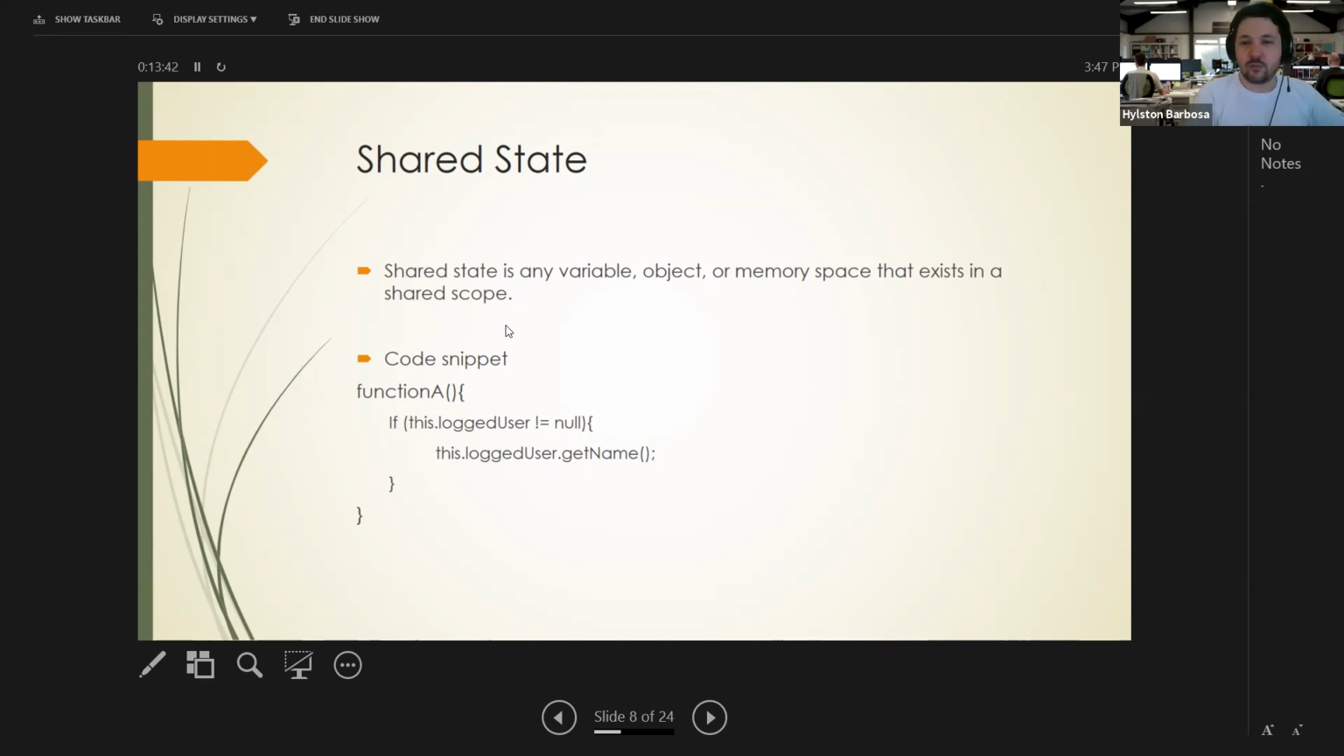And how to avoid that? Immutability, it's one of the concepts. Shared state: if you have any shared object, in my opinion, and this is my opinion, you can still have shared objects, but not variables. You can have that as constants.